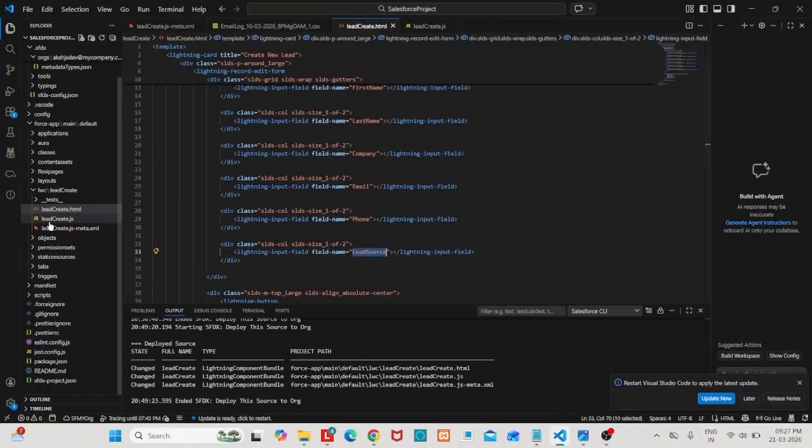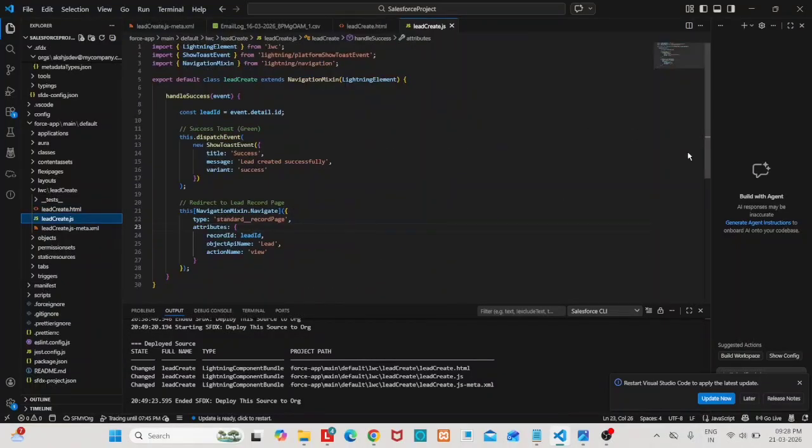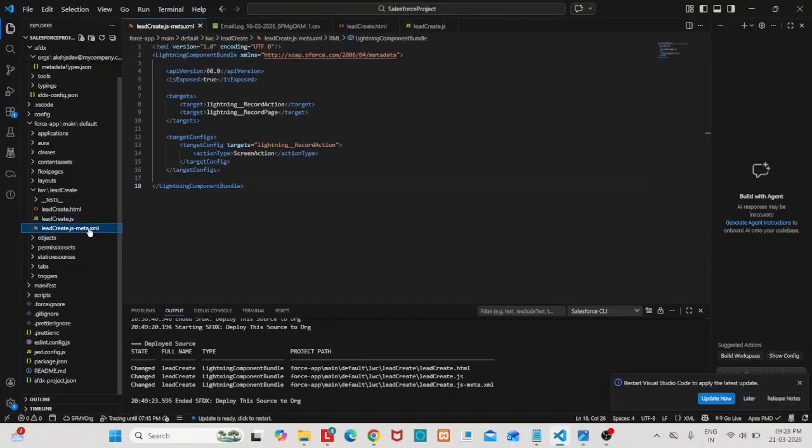And within the JavaScript file, I'll be defining the logic. What should happen with those fields? When those particular fields are filled up, I should display a message, lead successfully created, and the lead should be inserted successfully, and it should redirect back to the lead record page or the lead view page. So this is how we create it, and this one is a meta file which supports these two files, the HTML and the JavaScript files.